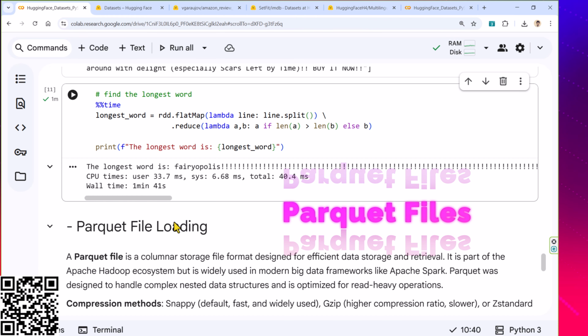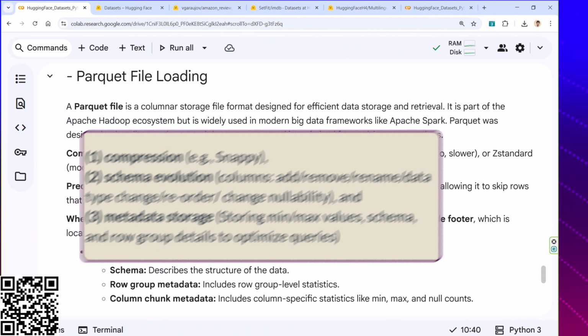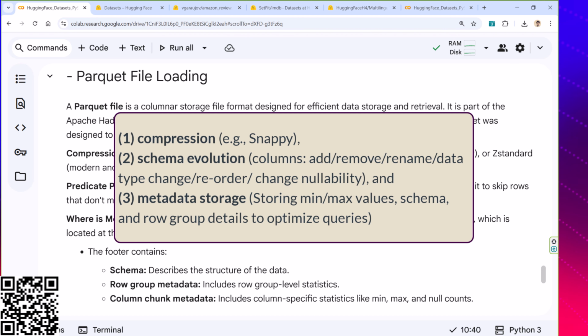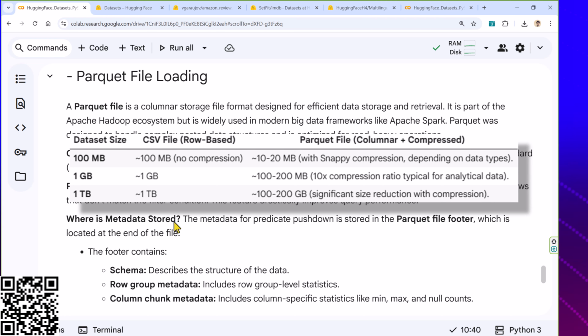Before we code, let me quickly show you why Parquet is so powerful for big data. A Parquet file is a columnar storage format in the Apache Hadoop ecosystem designed for efficient storage and processing of large-scale data. It supports advanced features for faster query execution, like compression, schema evolution, and metadata storage. Let's say that if you have 100 megabyte data and you convert it to Parquet file, meaning convert it to column format and compress it, your file gets to about 10 to 20 megabyte.